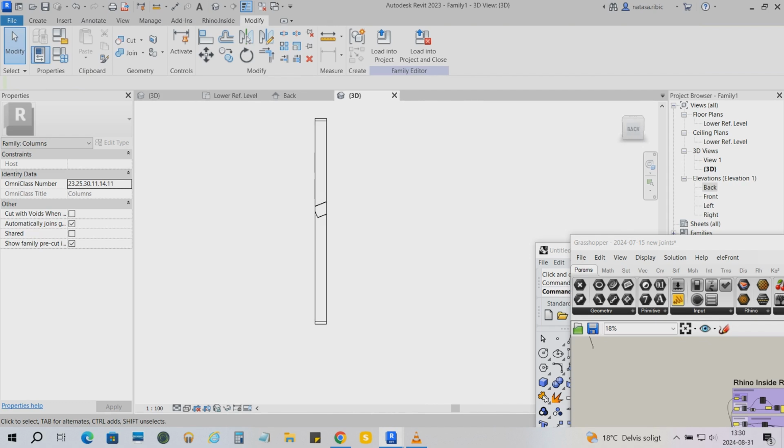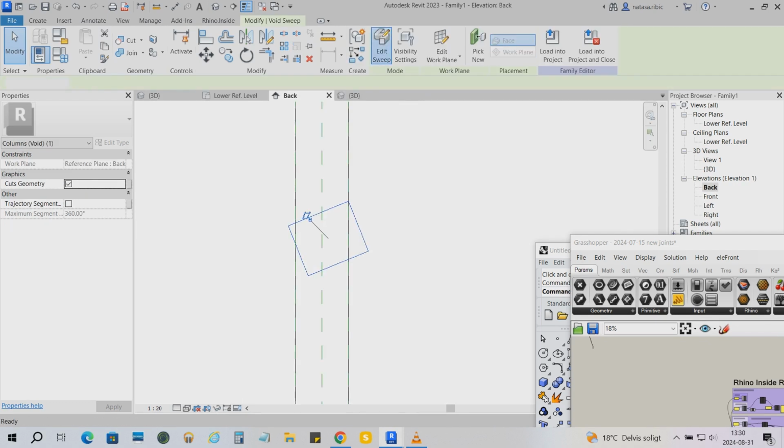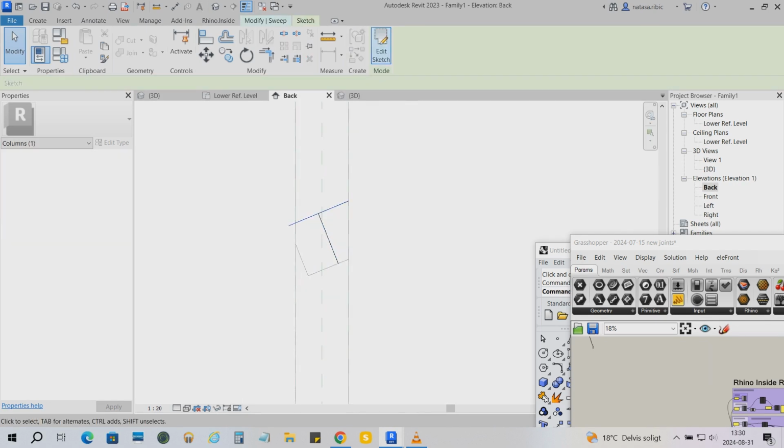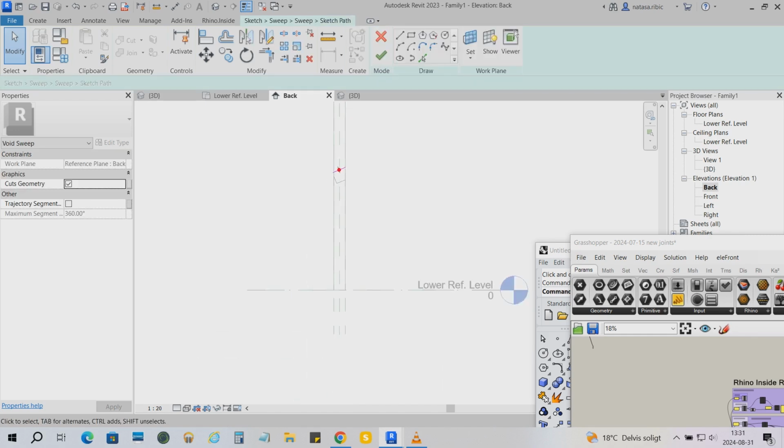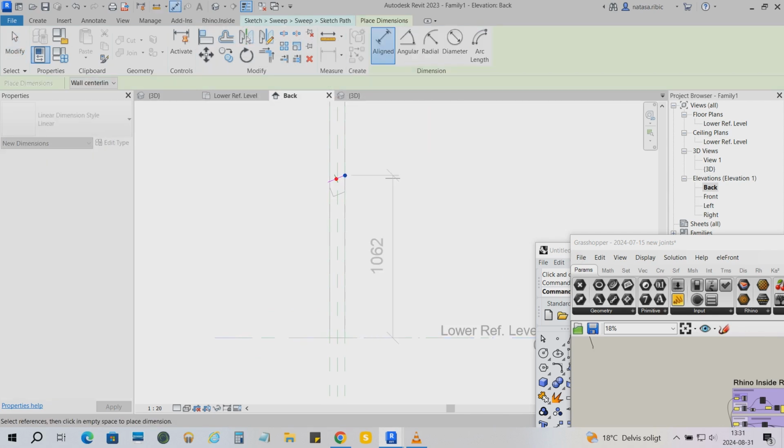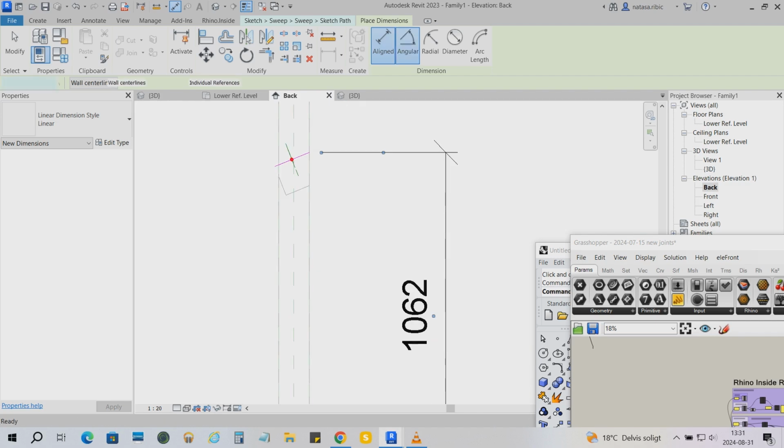Let's go and define the parameters. Go to the back view, edit sweep, and choose the path and edit sketch. Since we used sketch path and we didn't use pick path, we can access this edit sketch button. If you use pick path instead, then you will not be able to access this edit sketch button. And we need the edit sketch button in order to define the parameters. As you know, you define parameters to sweep void in relation to the sweep path. And let's define the position of the joint, angle of the joint.